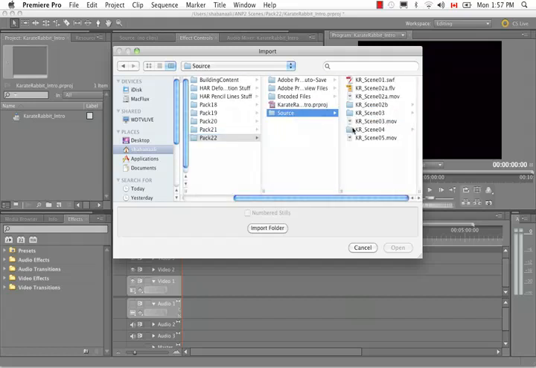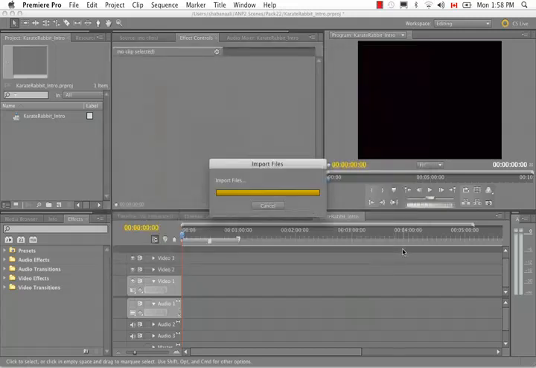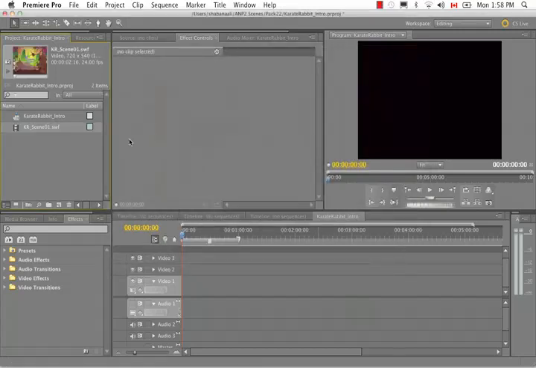So I'm going to go into the source folder, and although I could actually shift and click to select all of these different videos of different file formats, I'm going to import them one at a time so we can go over how each file format is imported. So the first one, Karate Rabbit Scene 01, is an SWF. So I'll select that and then click on Open. And really it's as easy as that.